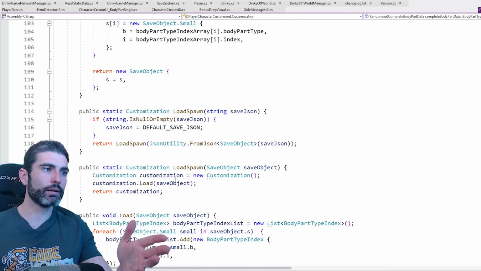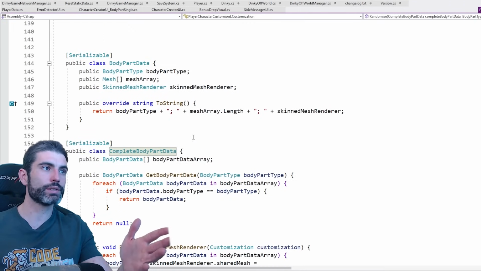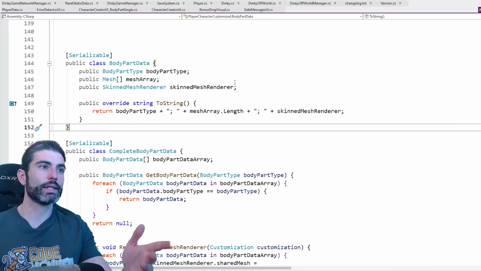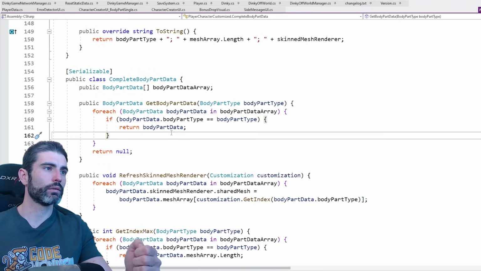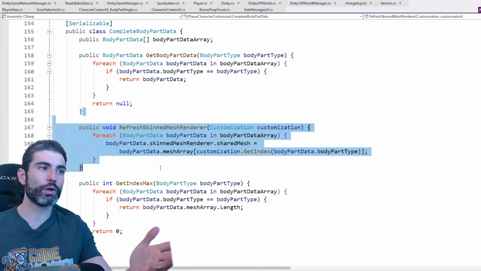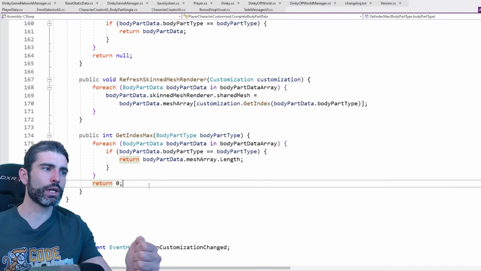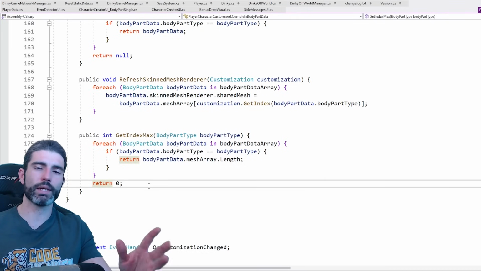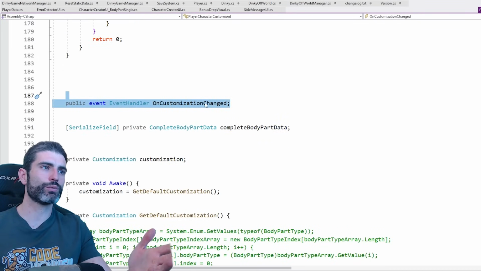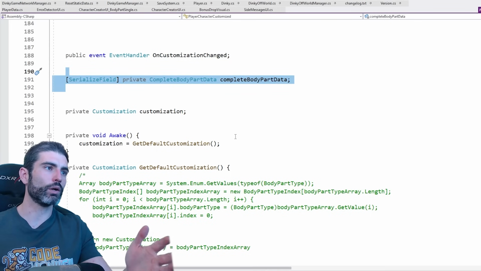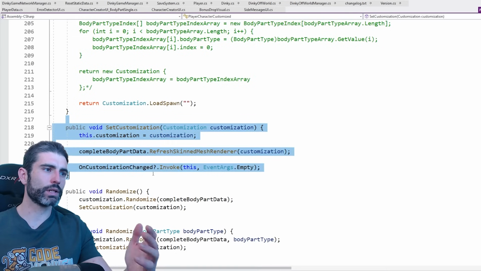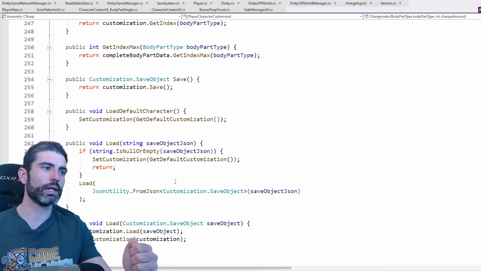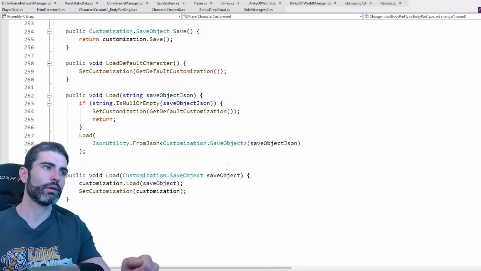This complete body part data, this is what contains all of the various body parts. So the same body part data type array has the skin mesh renderer, the array of the meshes, and the body part type, and then the complete one simply contains an array of that. Then some helper functions for getting it, also for refreshing it, and calculating the maximum index of each type, so really just a bit more of a polished system than what I covered in the tutorial. Then down here, just some events for when the character customization changes, containing all of the data and the current customization. Just doing some logic in order to get the default one, setting a different customization, randomizing it, resetting, changing index, and so on. So the code is slightly different, but it's all pretty much exactly the same. Exactly the same logic, works in the same way as in the tutorial code.